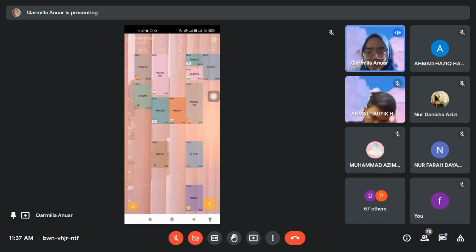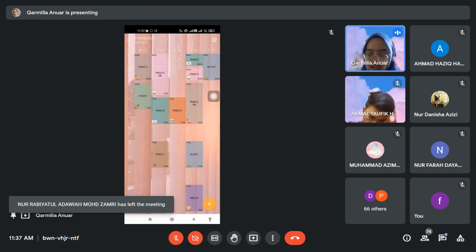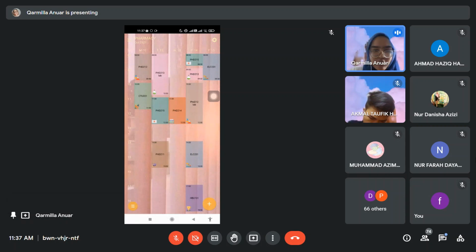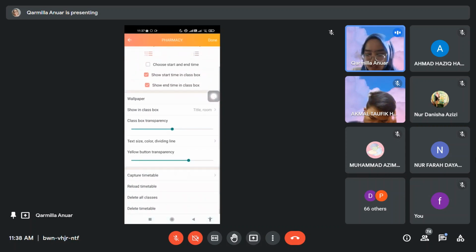Already complete. So as you can see, I already changed my background. You can get your own background or maybe your own picture or something that you want to set as your background. Okay, so let's say I want to capture the timetable, save image. Okay, success. So it will be in my gallery, and I can set it as my lock screen or wallpaper.